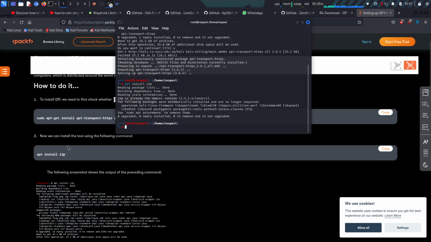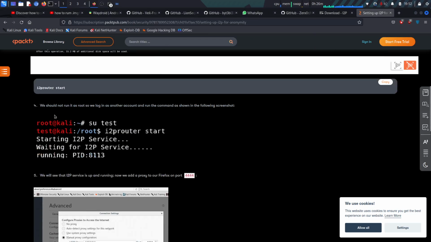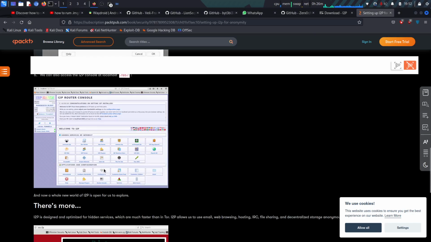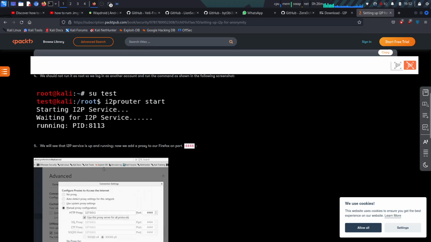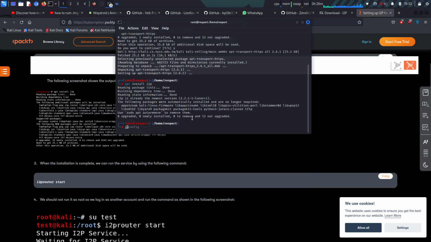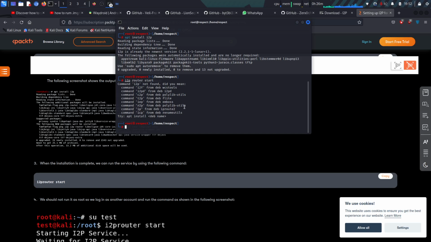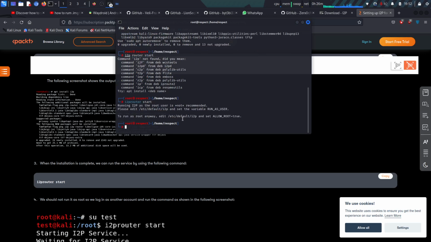I2P router. Now how do we run this server? You don't need to type just i2p here, because if you want to install this, then you can use i2p, like apt install i2p. But if you want to run this server, then you need to use i2prouter. Here you can see i2prouter start or i2prouter stop and some other options. So I'd like to use i2prouter start. The i2prouter is without a space here. Okay, it shows me that to run as root anyway, I need to set allow root equal to true.